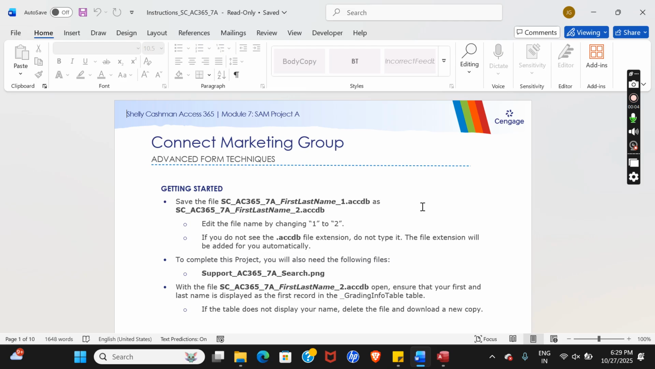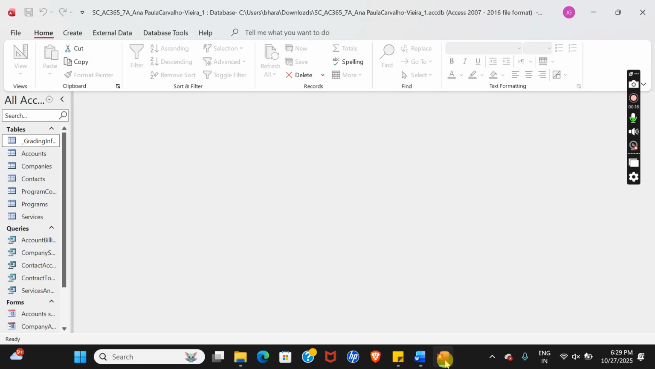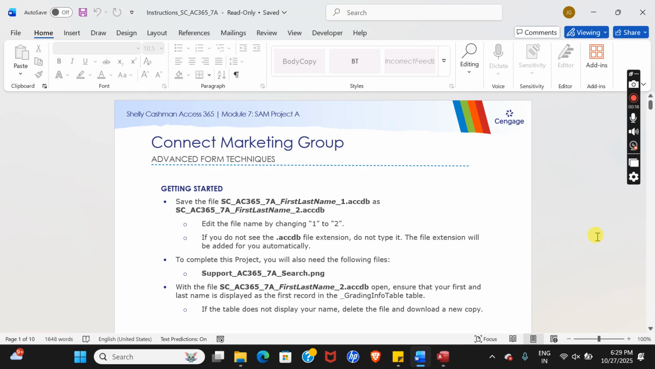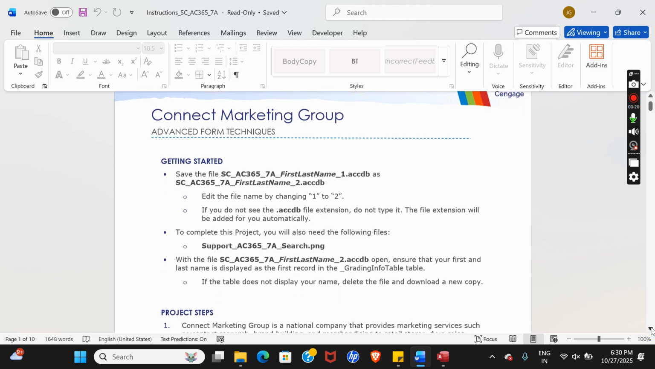This is Shelly Cashman Access 365 Module 7 SAM Project A, Connect to Marketing Group Advanced Form Techniques. This is our instruction file and this is our Access Start file. Now these are the project steps.